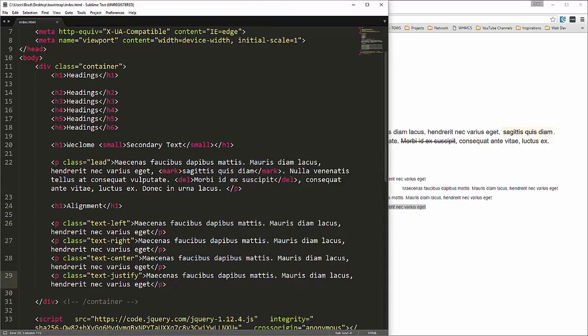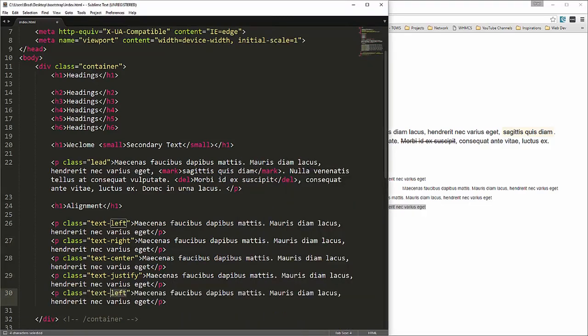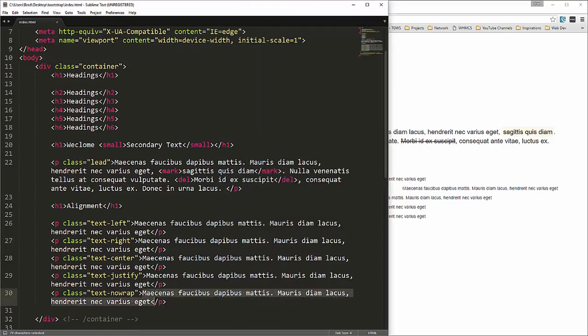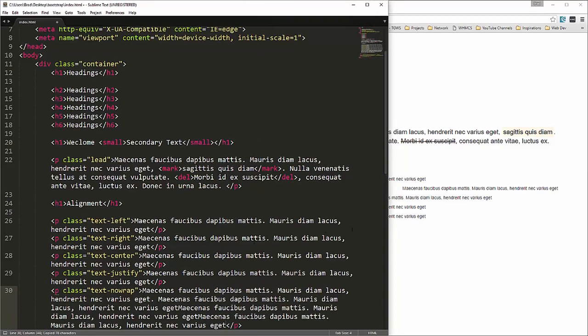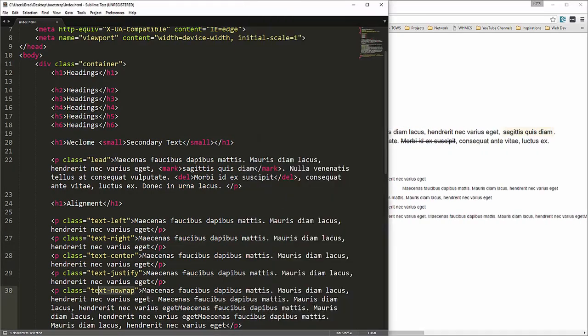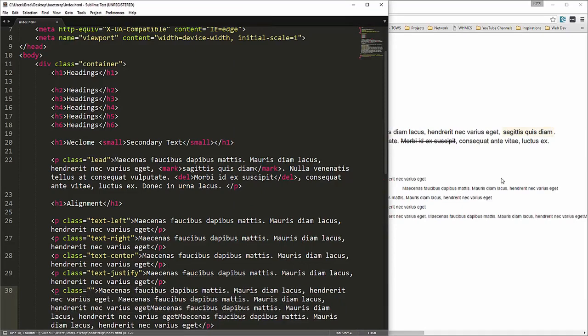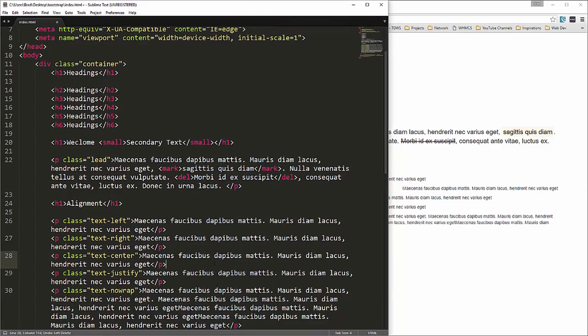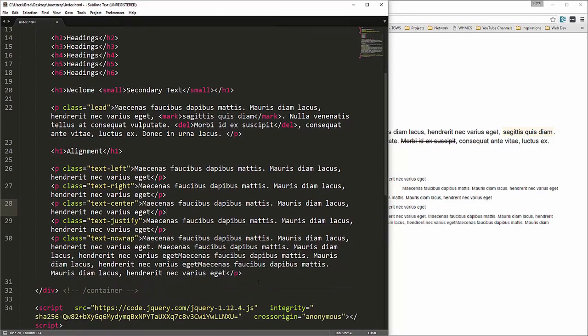We can also use no wrap. So text no wrap, which also you can't really tell. Let me just add some more text in here. Maybe that can give us a good example. Okay, so see that it's not wrapping, it just keeps going. If I were to take that class off of there, then it would wrap. Alright, so those are just some alignment classes we can use.